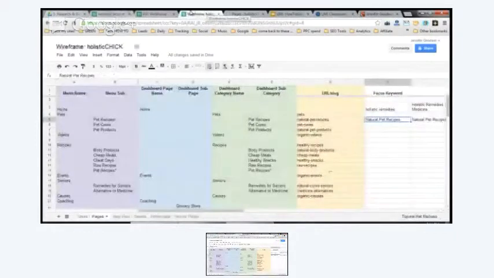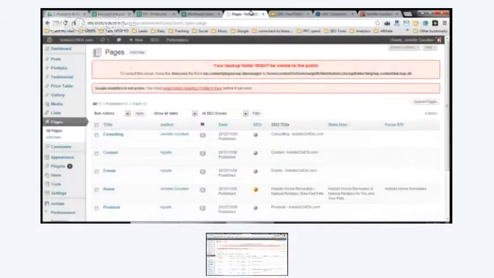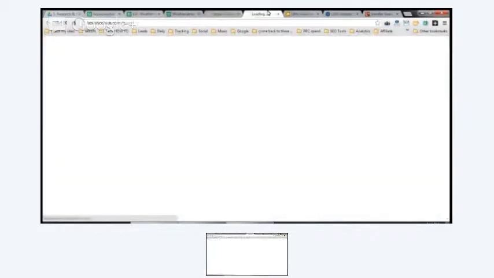And let's see another one here. This is for a new site that's being built in January. We've got pages, we've got sub pages. We'll see that we have actually said that the home page is an actual page, but the pets menu item that the visitors will see in the menu is actually a category. Let's see if we can pull that site up to show you what we're talking about.